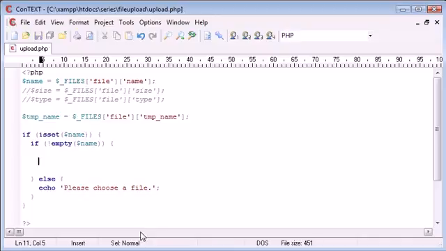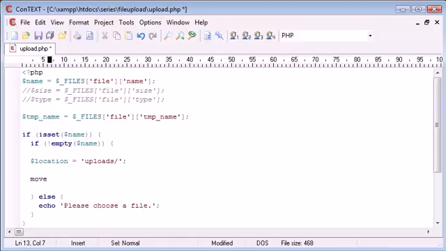Now what do we do with the file once we know it's there and we've performed these couple of checks? Well, we need to move the file from its temporary location to a specified location, and this specified location is in the uploads folder. So I'm just going to put uploads and then a trailing slash. Now we need to use a function called move_uploaded_file, and we need to give it two parameters. The first one is the temporary location, which is temporary name.